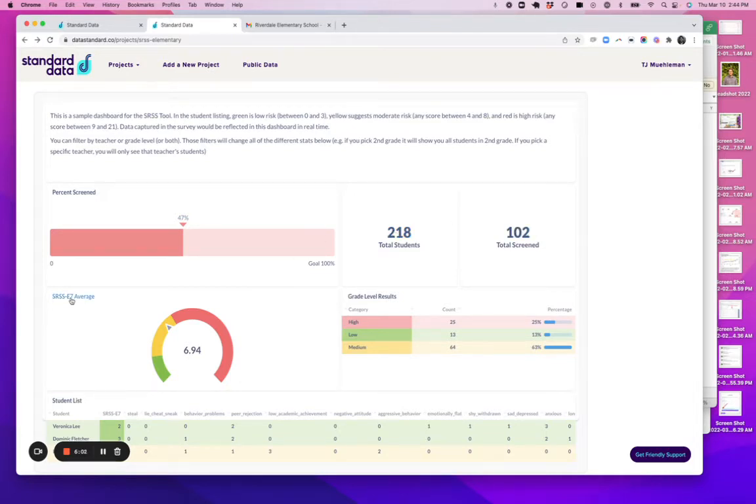The average SRSS E7 score, which is a combination of the first 7 indicators in the form, for the whole school is 6.94, putting them at medium risk. The SRSS scores are 0 to 3 for low risk, 3 to 8 for moderate risk, and 8 to 20 or anything above that for high risk.